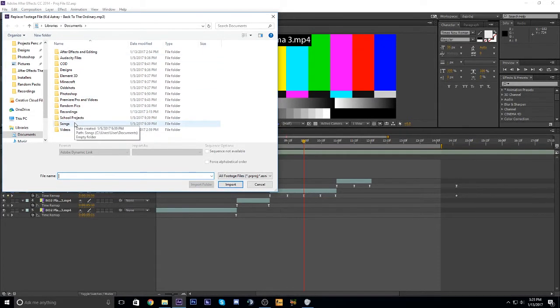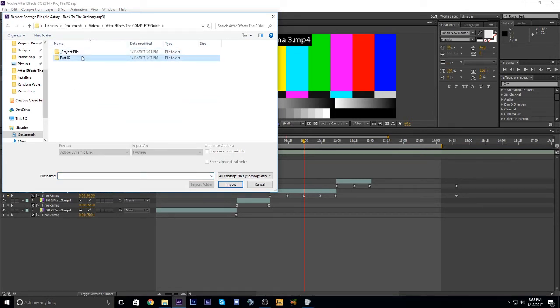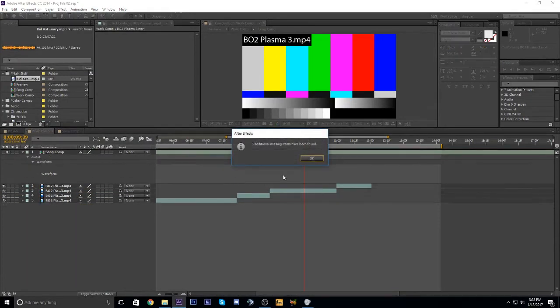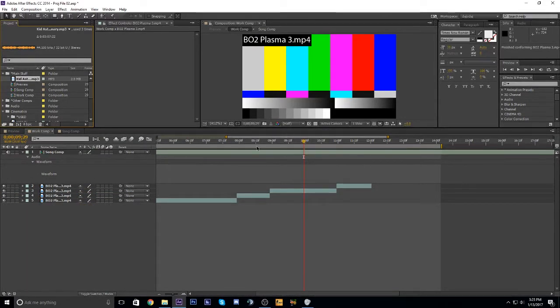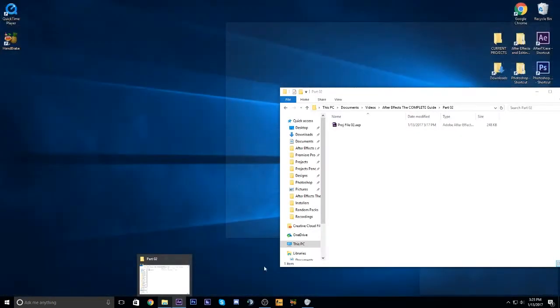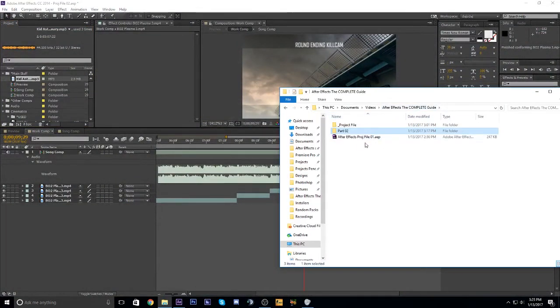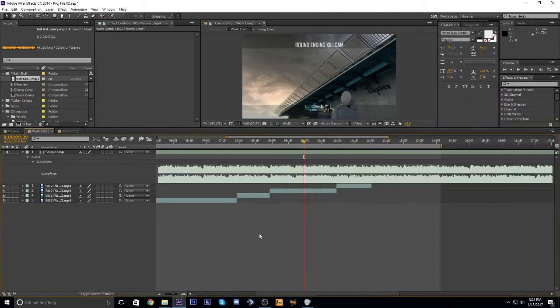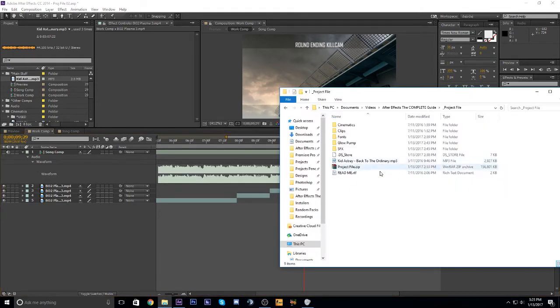So I think I put it in, oh god, this is a lot different than my MacBook. Where did I put it? Just kidding, I put it right here. You go here, press import, and if this works, yes, 5 additional missing items have been found. It found everything that was missing, everything that was broken, because it was within that folder. So it just did that. That's cool.